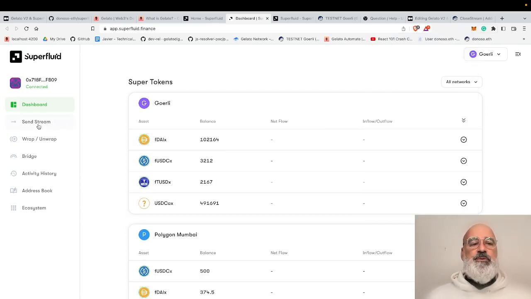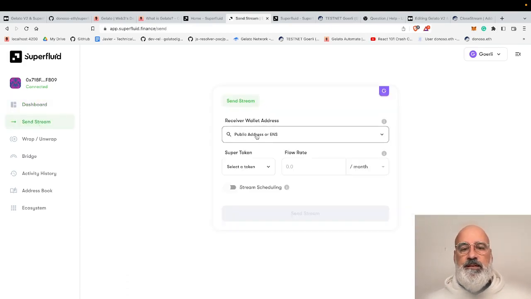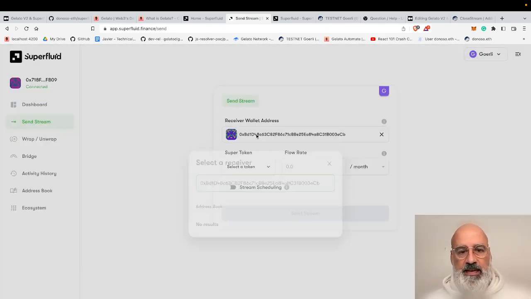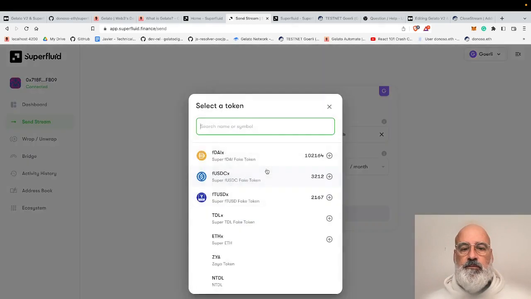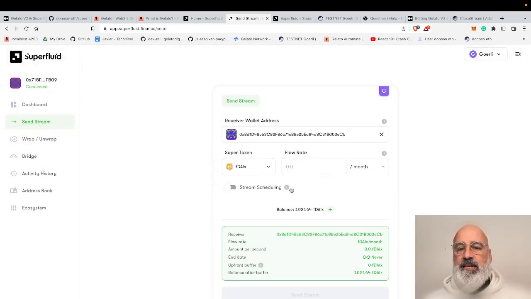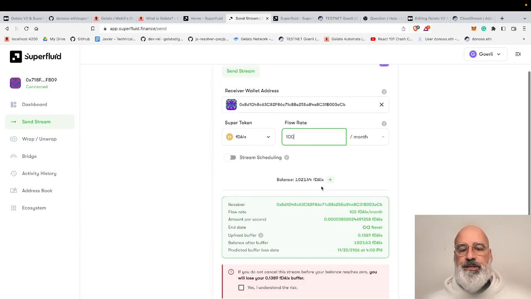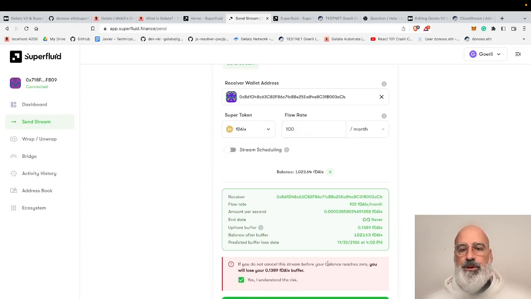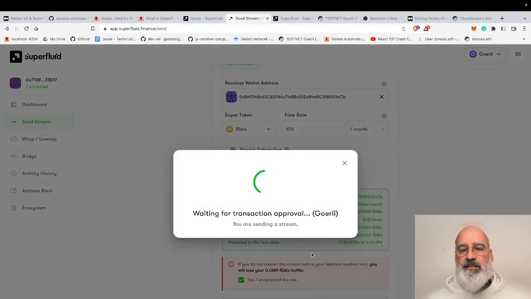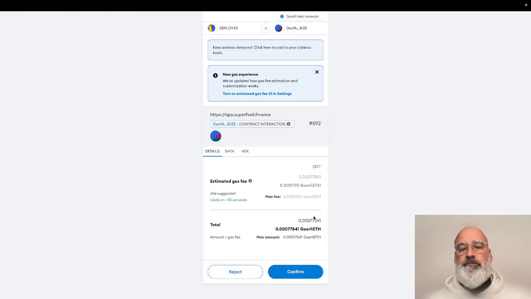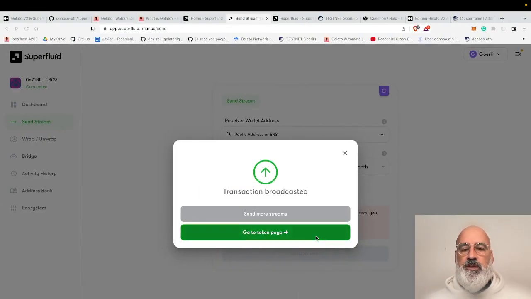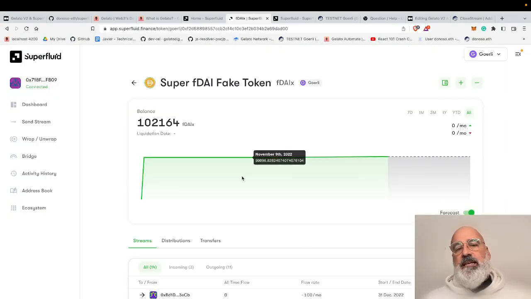And we're gonna start a stream. We're gonna start a stream to the address I just copied, this one. We're gonna select the super token and 100 tokens per month. Okay, we're gonna start the stream. We confirm. Go to token page, and in some seconds we're gonna see how we start streaming the token.